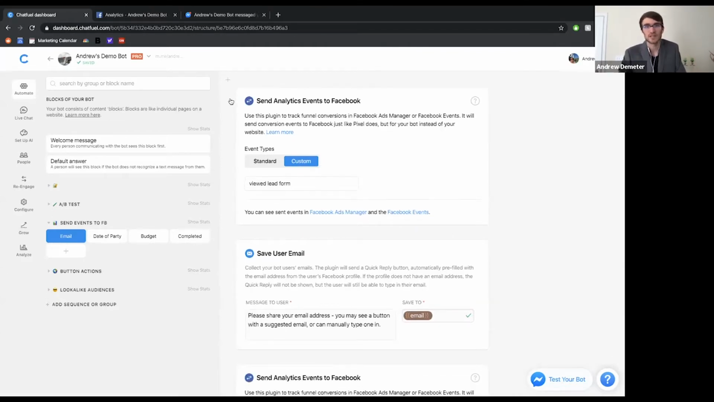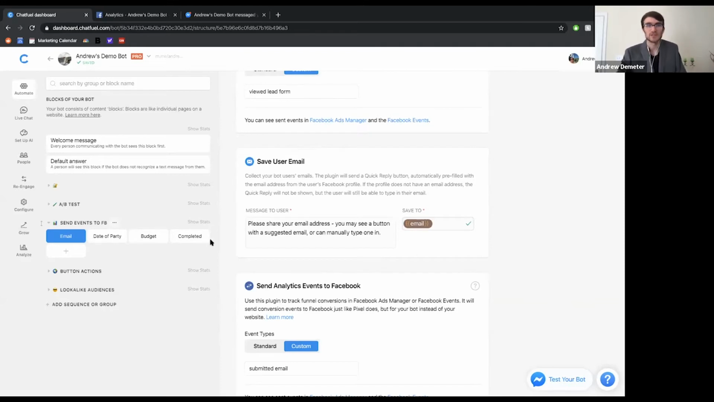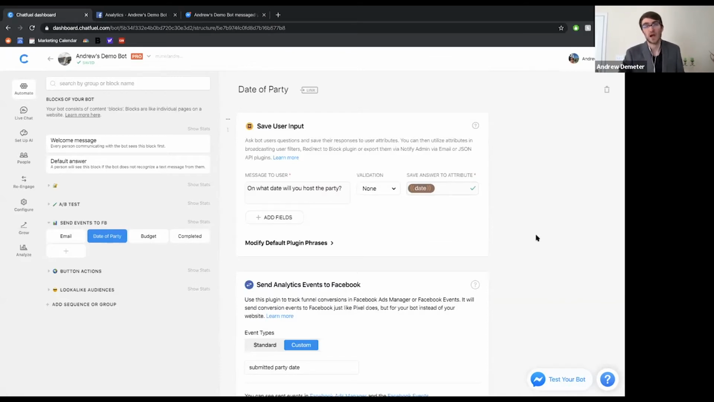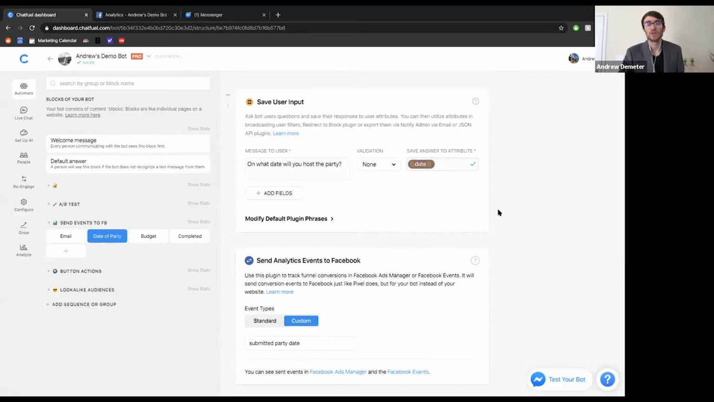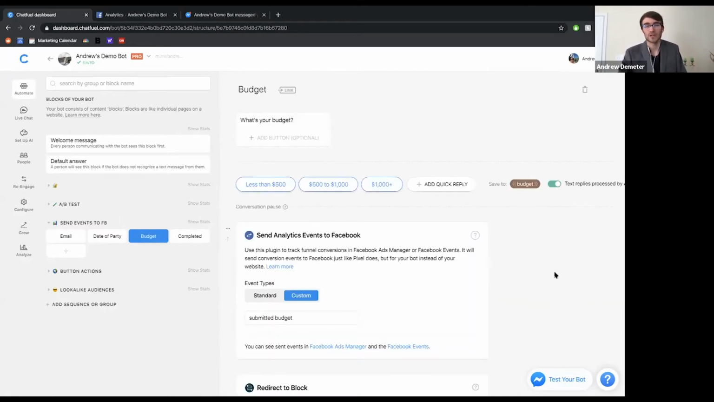You can ignore the send analytics events to Facebook part right now. But I've created this 3-step lead form. The first step, the user can provide their email. Once they do that, we're asking them to provide the date of the party, the celebration, the event, whatever it is. And then once they provide that event date, we finally ask them for their budget. And at that point, we've captured our leads.